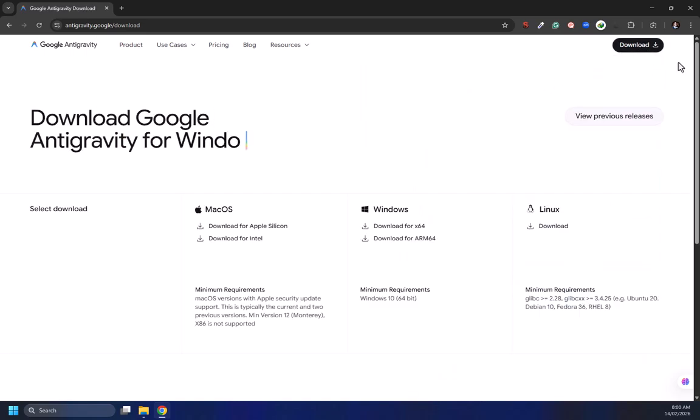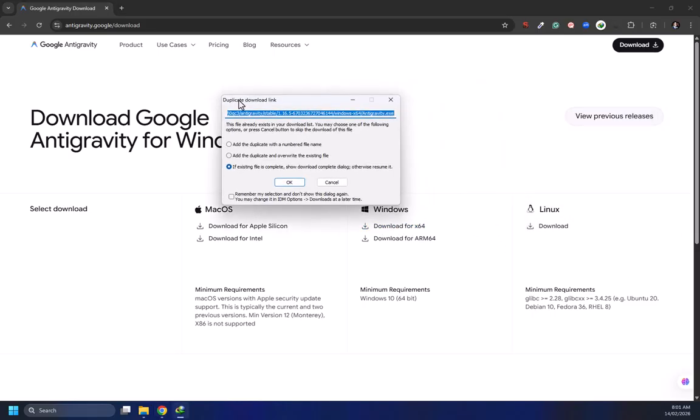When you click on the download, you are going to see "Download Google Antigravity for your platform." I'm using Windows, so I'm going to download it for Windows. But if you are using Mac, you can select your download here for Mac operating system and also for Linux. I'm downloading for Windows 64-bit. So I hit download. Okay, I have already downloaded it, guys. You can see duplicate download, so I don't want to download it again. I'm going to cancel the download. If you have not downloaded it, you need to download it.